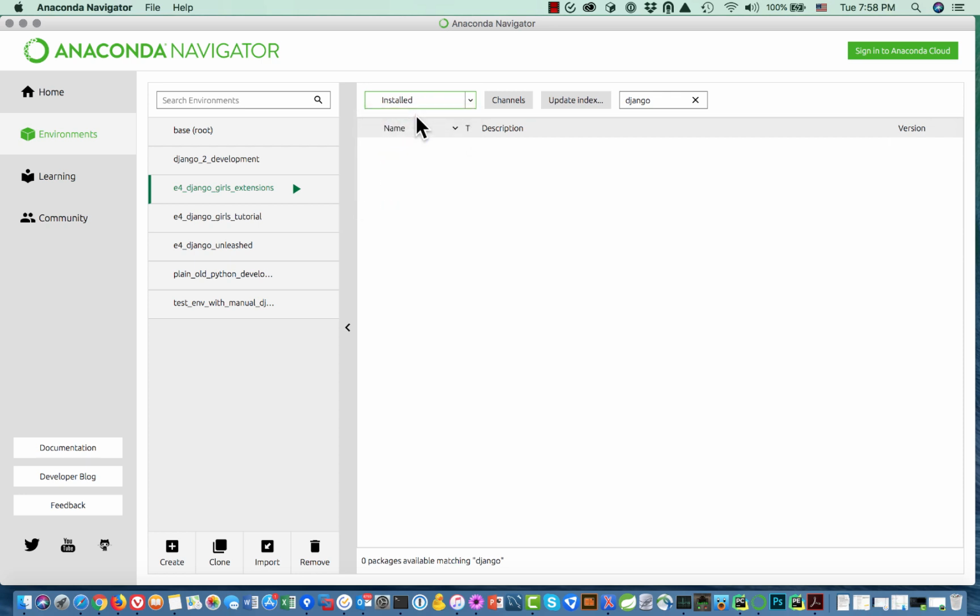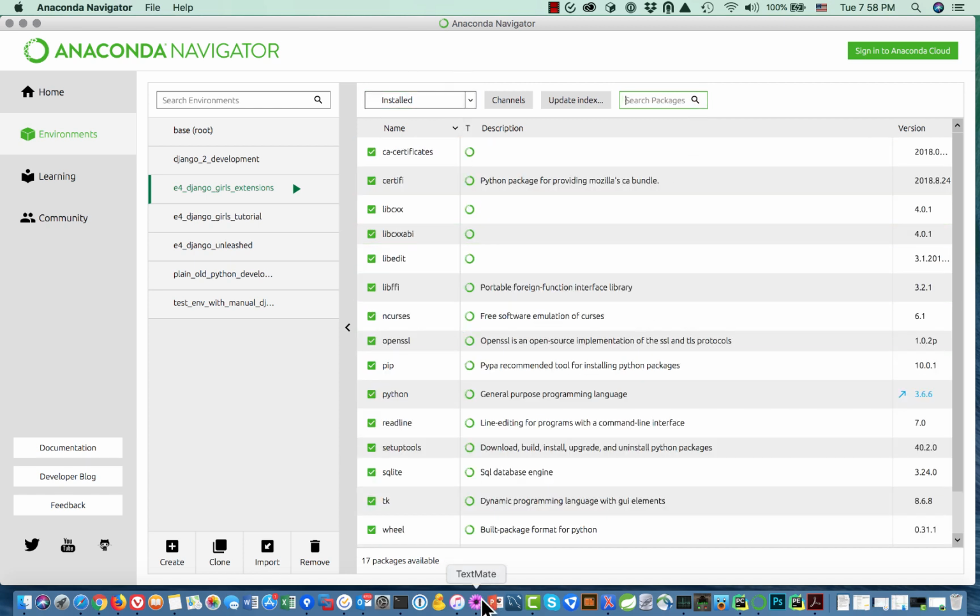I don't know why we're not seeing installed, but we're not. So let's, oh, Django. Of course, there's nothing matching Django and install. That was the problem. Okay, so what we can do is we go to our environment here, E4 Django Girls extensions, and click on the triangle that comes at the end of the name. And now we can open a terminal.